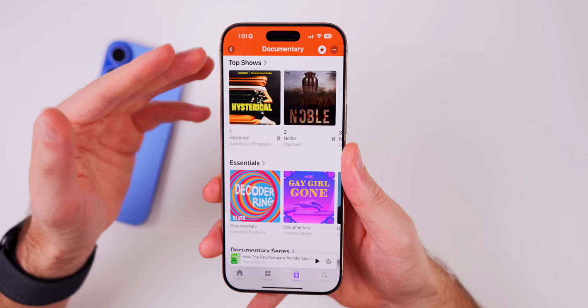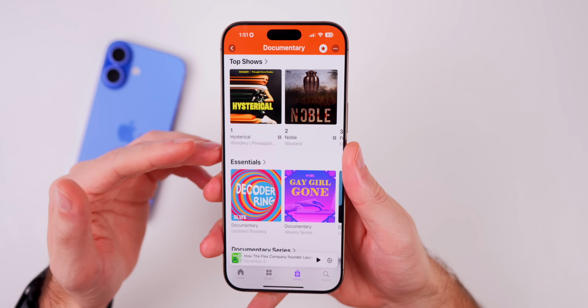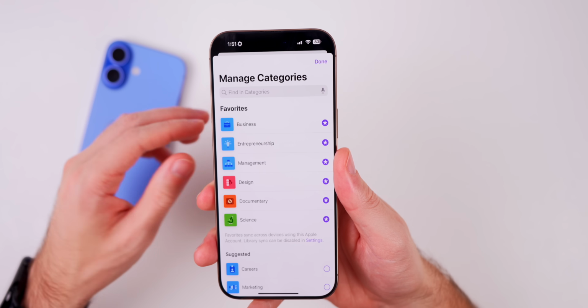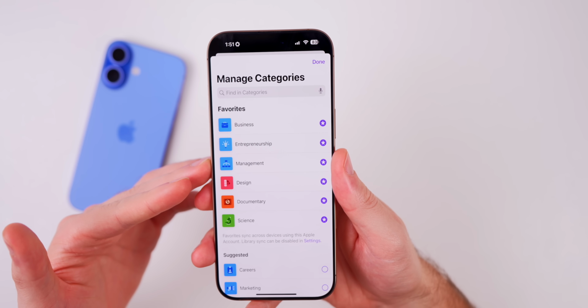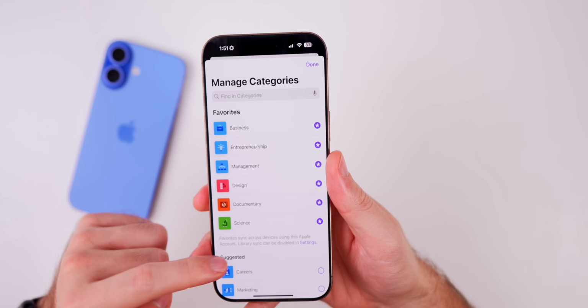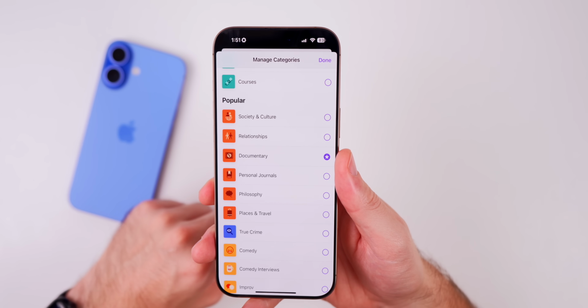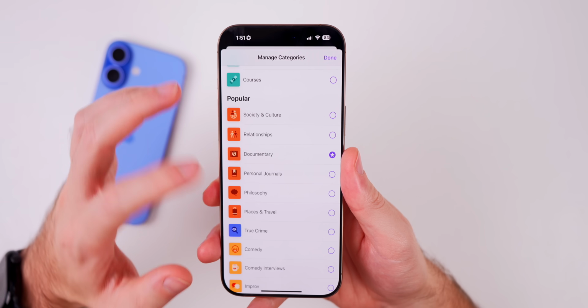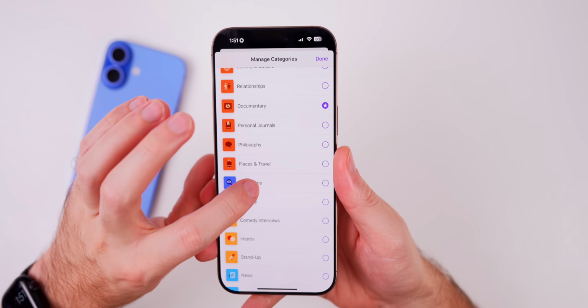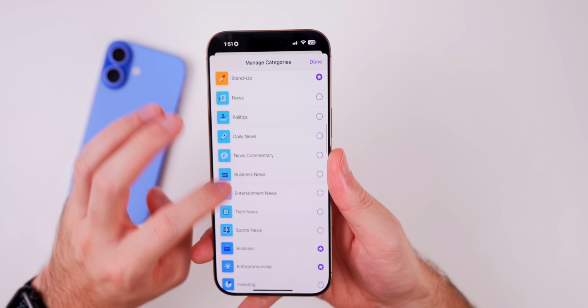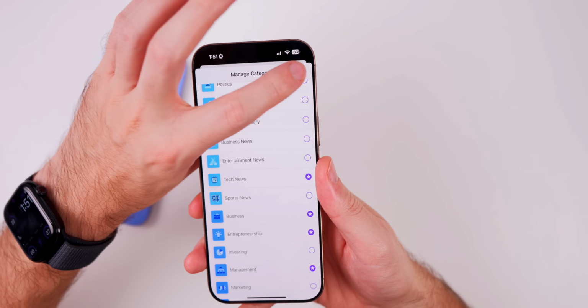If you tap into there, that's where you can get some ideas for some things that you might want to add to documentary. Now, when you tap on manage up in the top right, this is where you can manage your categories. You can favorite and unfavorite right here. You can go down to suggested and also popular. So if you want to add more categories to your main page, this is where you can do it. If I want to add true crime, for example, let's say we want to add stand up as well, and maybe some tech news. So there we go. Now tap on done.